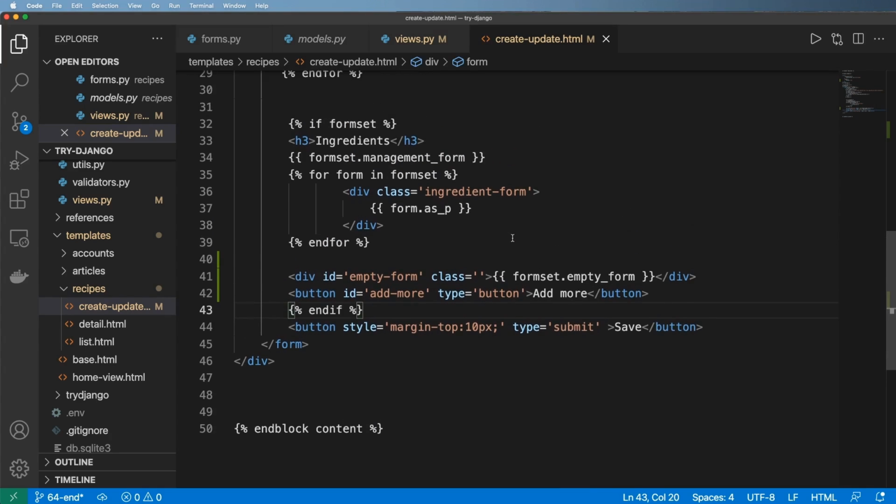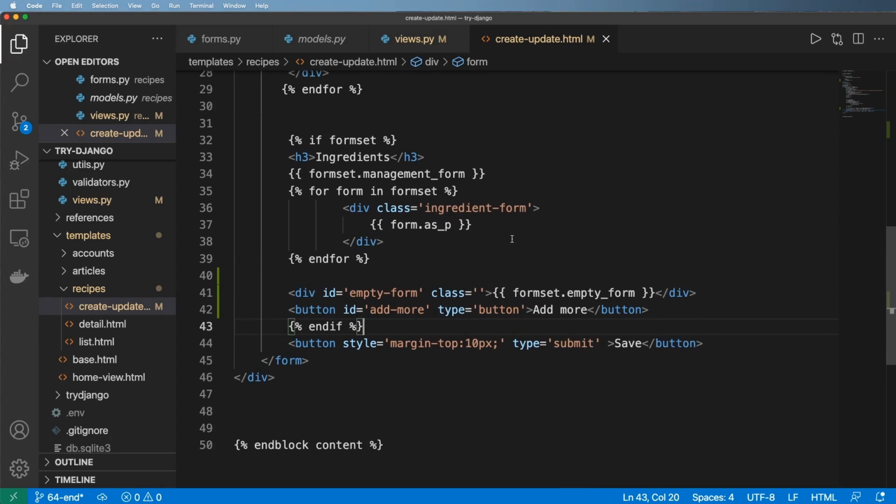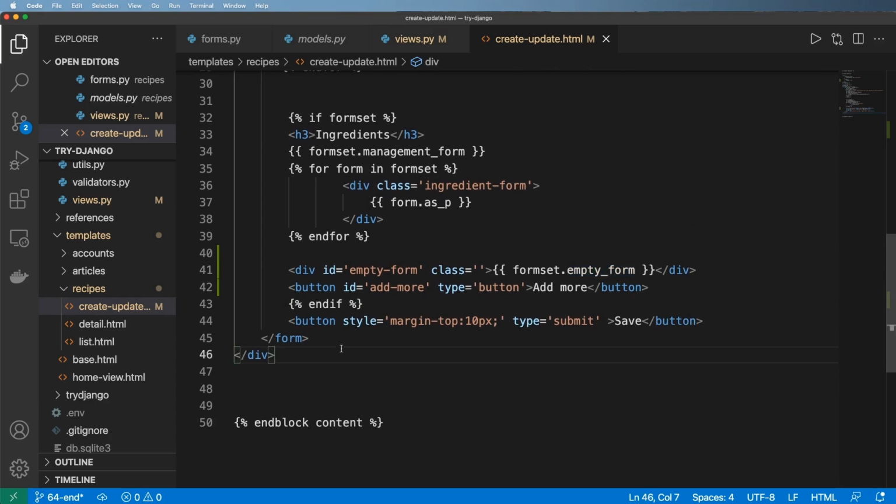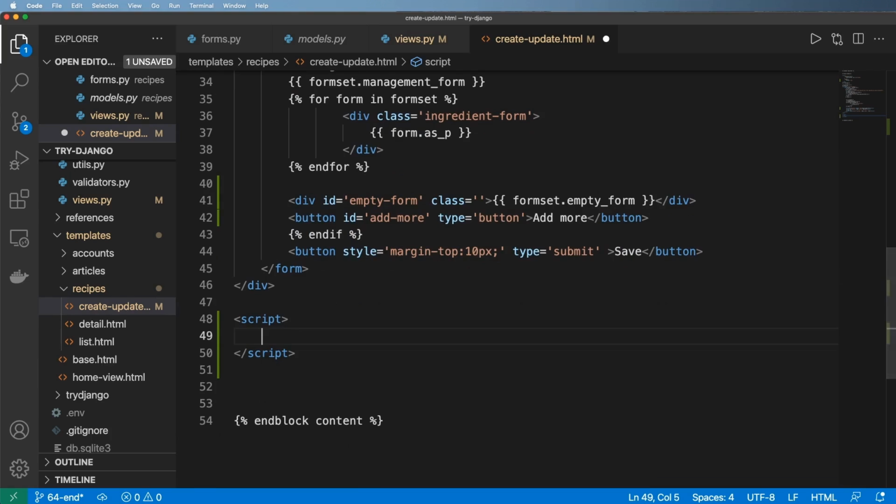Okay, so now we actually have the basis to add additional forms, the actual empty forms, but it's going to take several steps to get there, and it's all through JavaScript. So you're going to have to bear with me on this if you've never used JavaScript before, but it's not that much different than Python. There are some certain syntax things that make it a little different, but overall it's very similar to Python in this case.